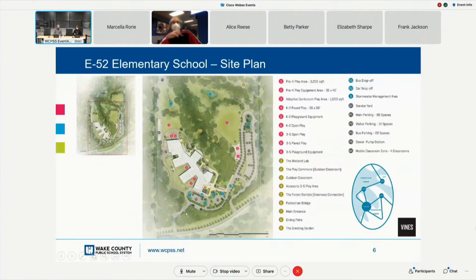So the buses will enter, like I said, on the west, and they'll come down the driveway, turn to the right, and loop around to the right, so that the door that the kids get out of is on that side of the building.